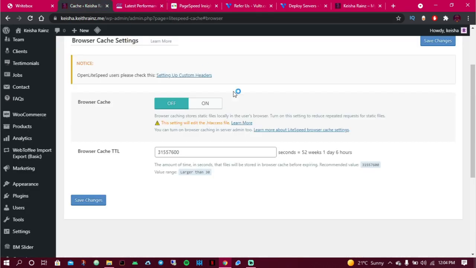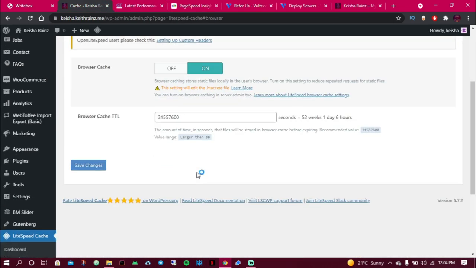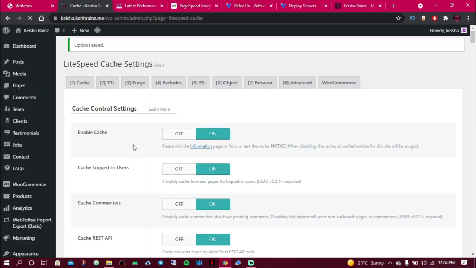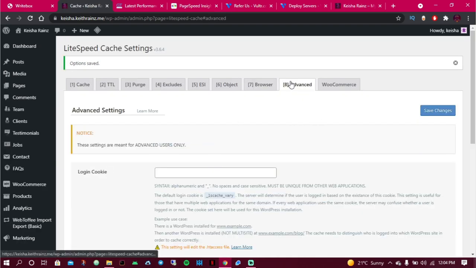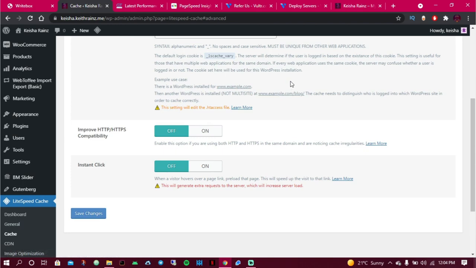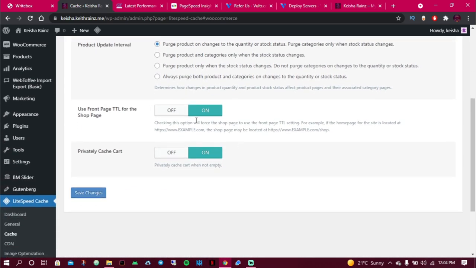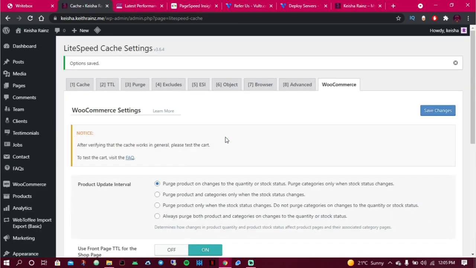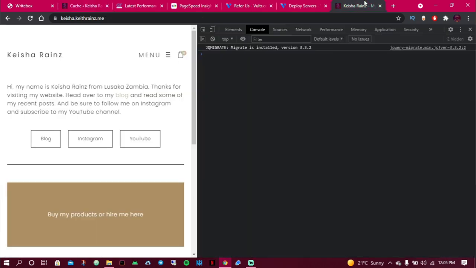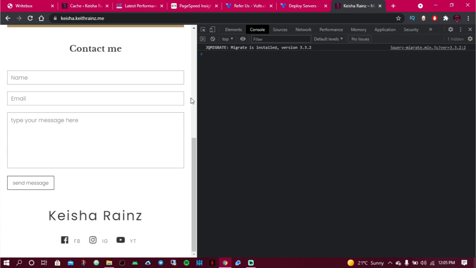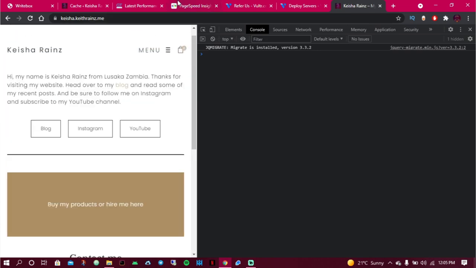So let's continue. I'm going to enable this, and I'm going to click on save changes. The other thing we're going to do is, for now, leave these the way they are. Since we've got WooCommerce installed here, we have to enable this to on. They are already on, so there's nothing you have to do. Okay, so let's reload the page again and see if everything is okay. Yes, it is okay.